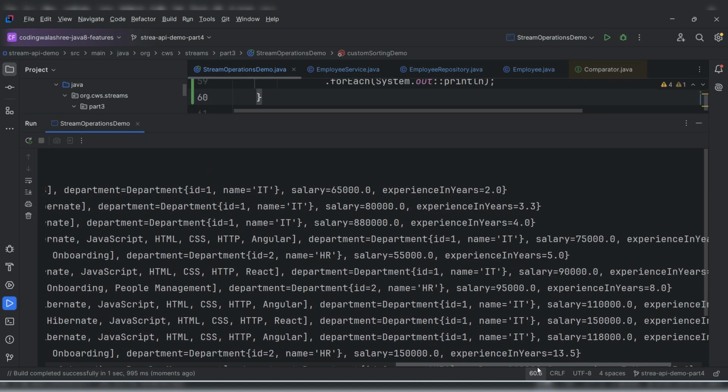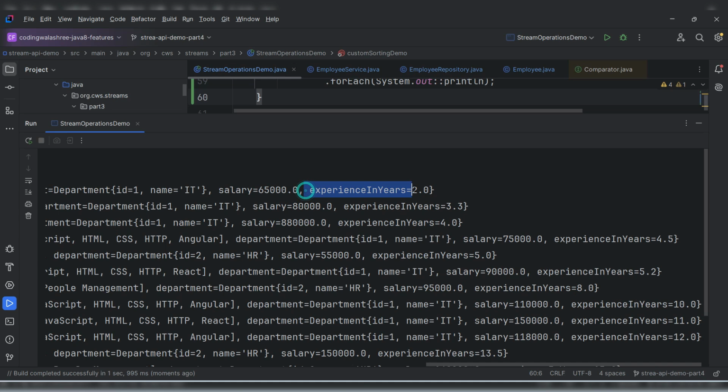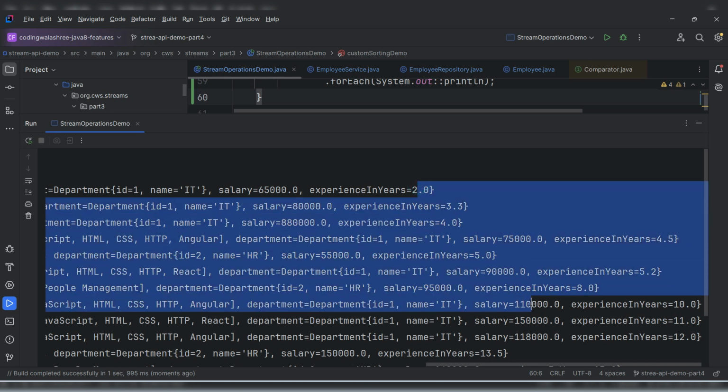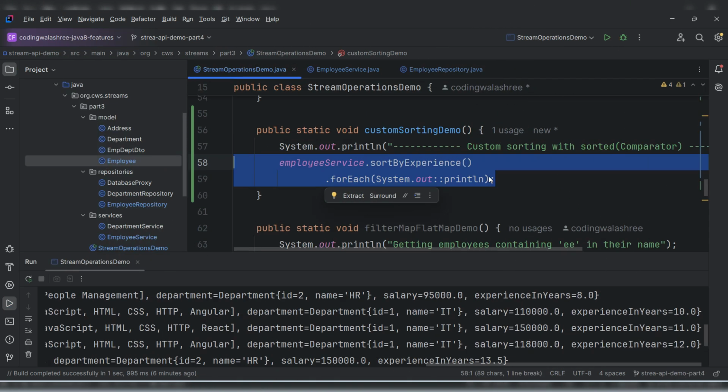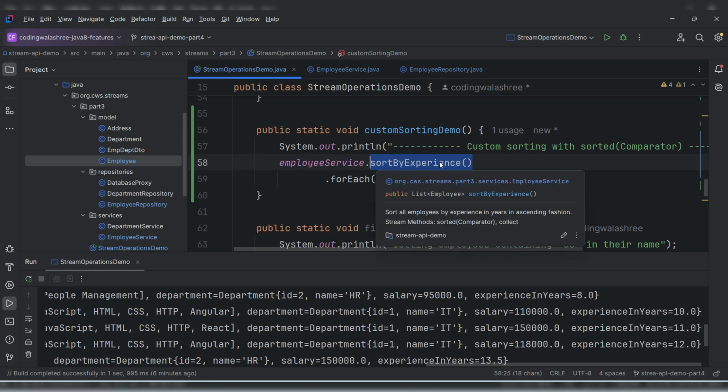We'll scroll to the last, where we have printed the experience in years for every employee. So 2, 3.3, 4, 4.55 and so on. So in ascending fashion, all the employees are sorted by their experience. That's cool, isn't it? Let's make it more interesting. This sortByExperience sorted it by experience in ascending fashion.